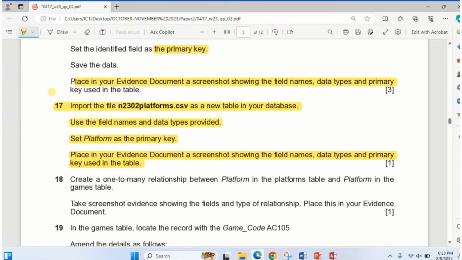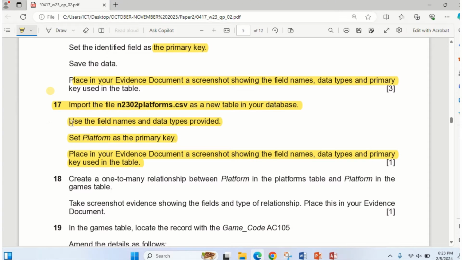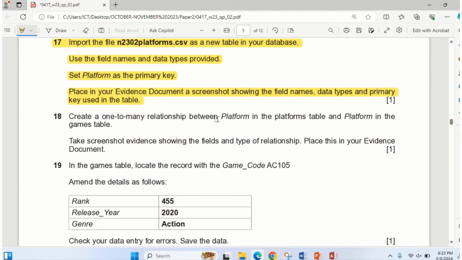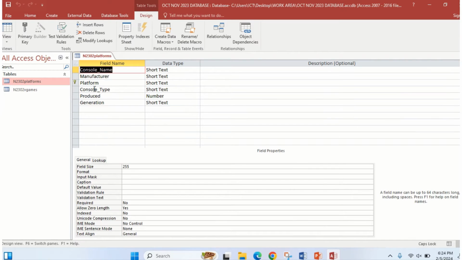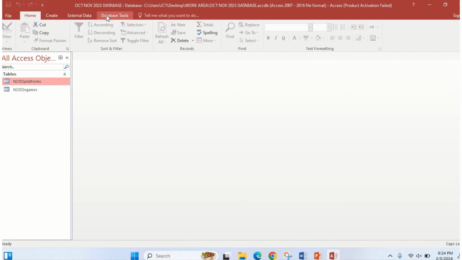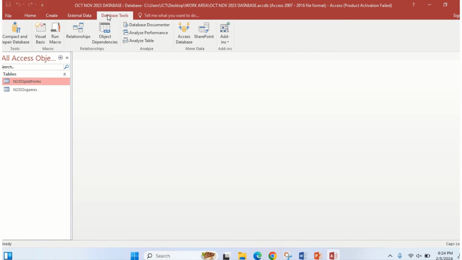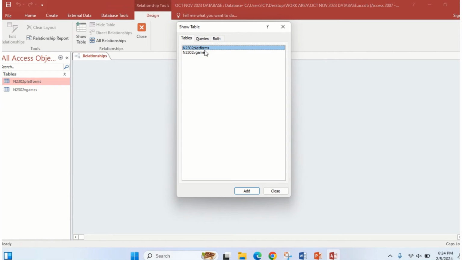Then you go back to your work: create a one-to-many relationship between platform in the platform table and platform in the games table. A one-to-many relationship. Please take note of this. Now to create that, go back to your database software. You can save this and close. Then you go to database tools and create relationships. Okay, when you have it, click on this and click on add.